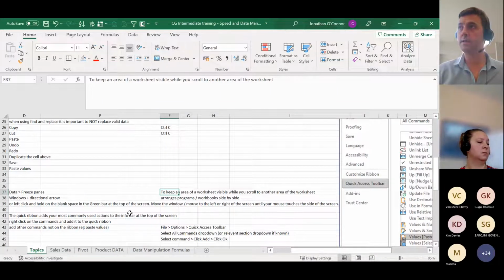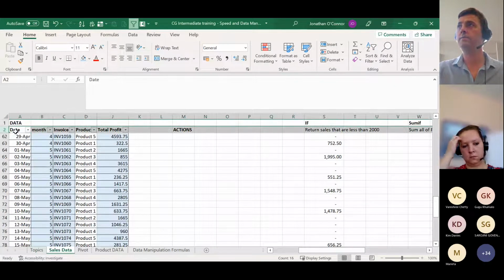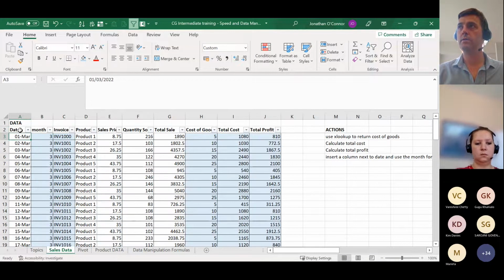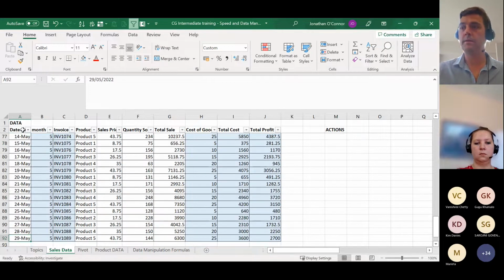So I'm going to go to the next tab, Control page down, takes us to sales data. Now you can see I've got all my headings here in row 2, and if I scroll down, you can see that by freezing the pane, the headings remain there. If I didn't have a freeze pane on and I scroll down, I wouldn't really be able to tell what all this information is by the time I get to the bottom of the worksheet.